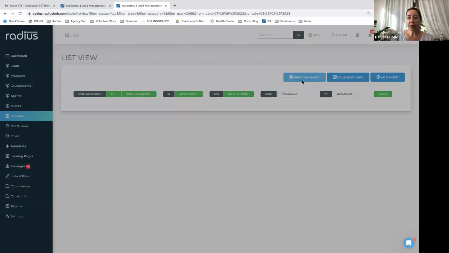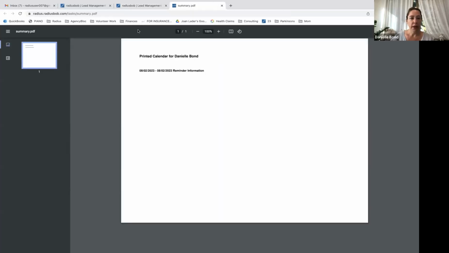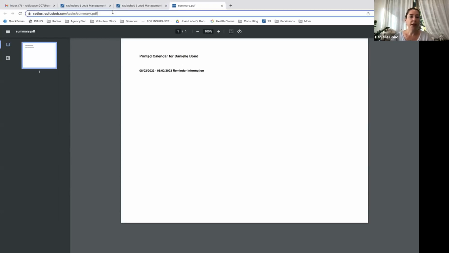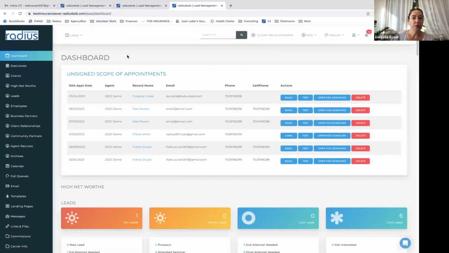You can also print a summary. So this would be a print for, oops, I'm in the wrong account. Okay, so that's how you would print that summary up. Let me go to my actual demo account instead. Okay, there we go.